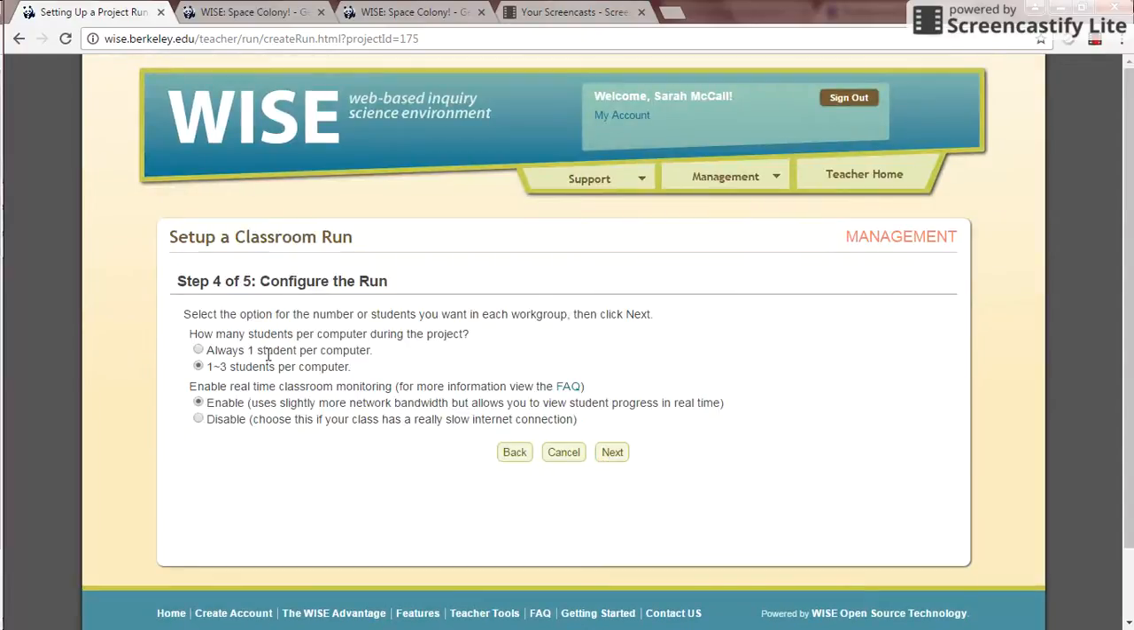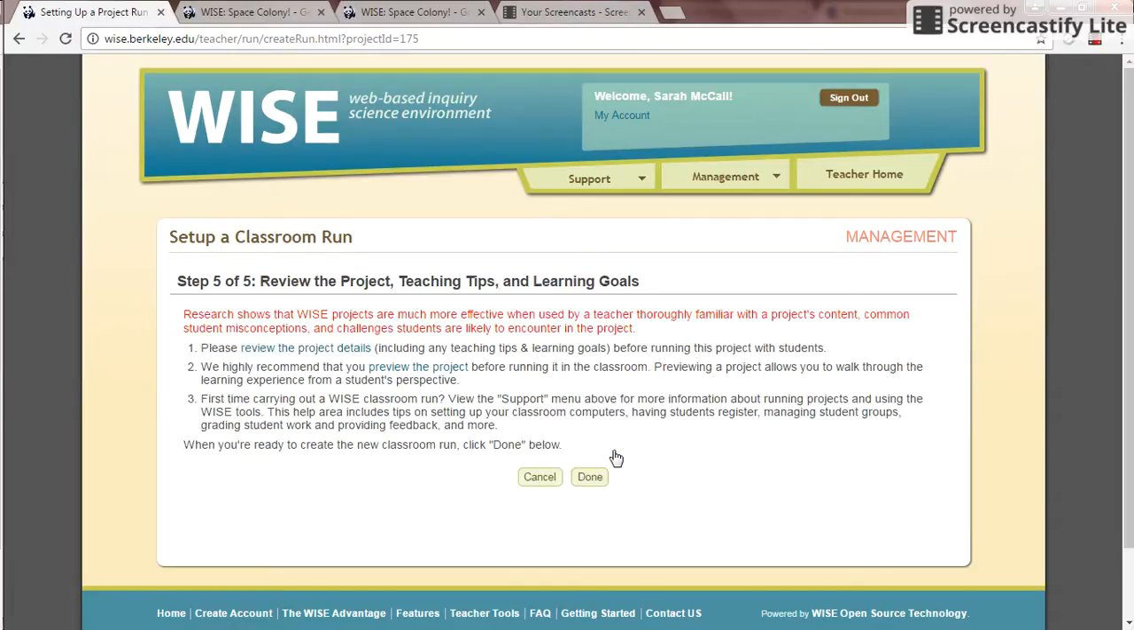In the fourth step, you can select how you want the students to view it: as a single student, in a group, and you can also select if you would like to view it as they see it or not. The last step just confirms that you have gone over the details and viewed the project and made sure that it's appropriate for your content.